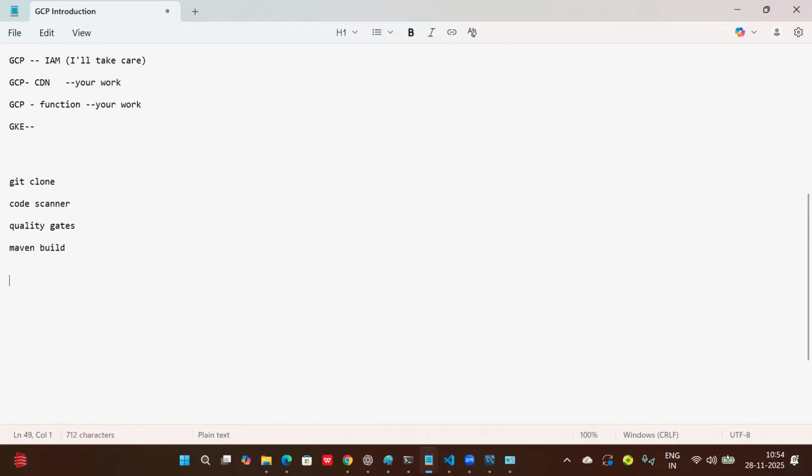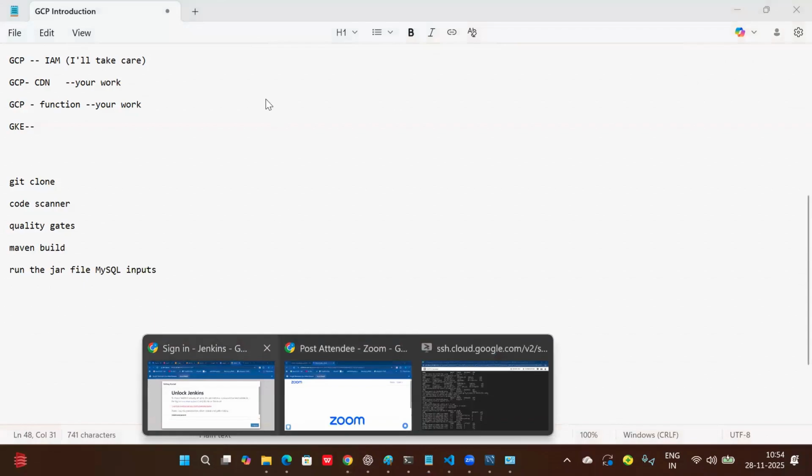After the Maven build, a jar file will be created, right? What do we need to do? Run the jar file by giving MySQL inputs. Clear or not? That's it. These stages we have to run by Jenkins. So before that, what we need to do? Create an RDS quickly.